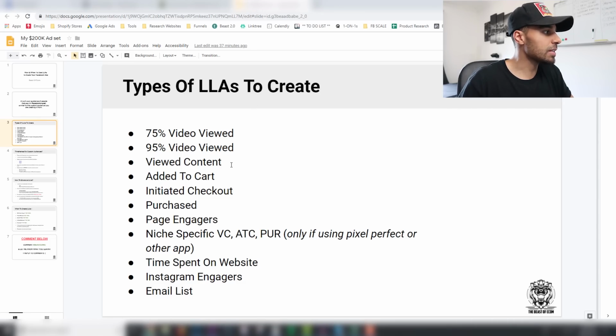So view content, added to cart, initiate checkout, purchased, initiate page engagers, niche specific. People who have spent time on your website as well, so you can go 25%, 10% or 5%, Instagram engagers, and kind of like your email list as well. So a ton of different creative audience, lookalike audiences that you can create.